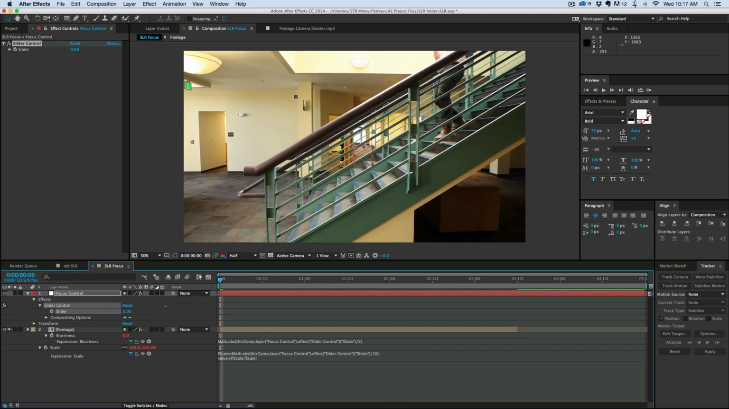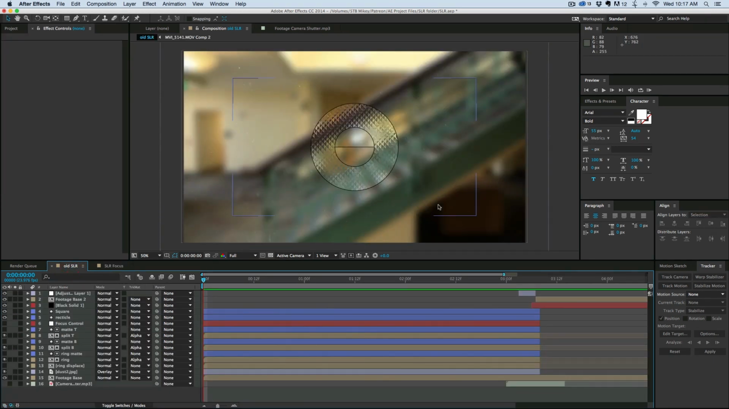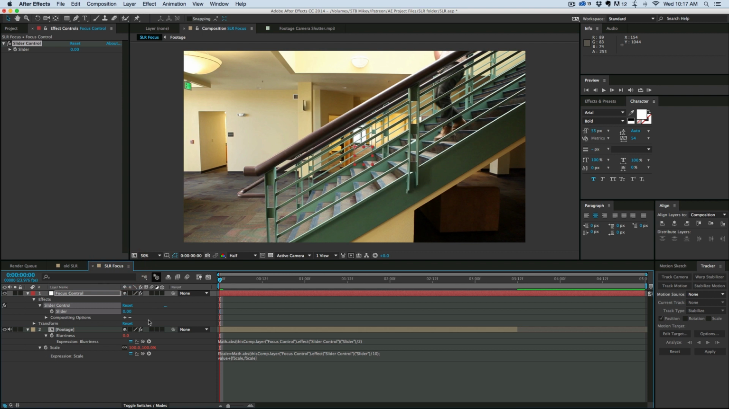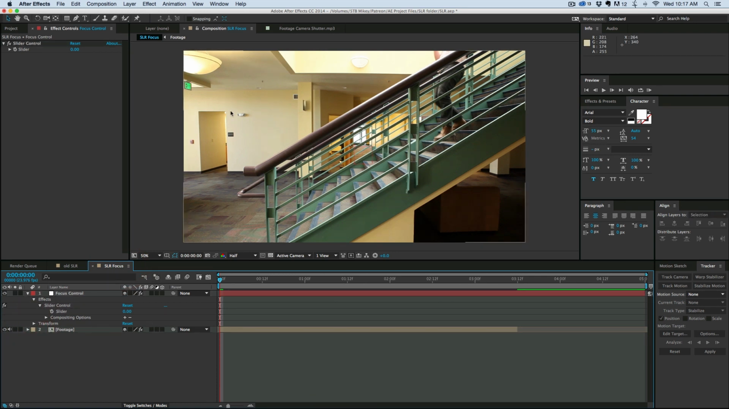Now, let's start to create some of the looks of this SLR. So what we have here is this kind of box overlay. We've got some dust on the backgrounds and things like that. So let's make that overlay. And I'm going to make that with just shape layers.